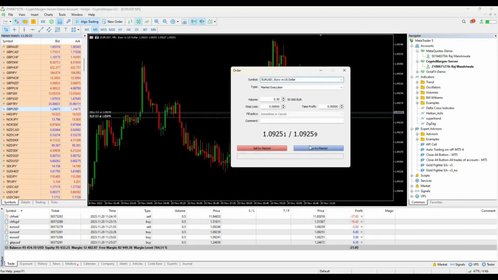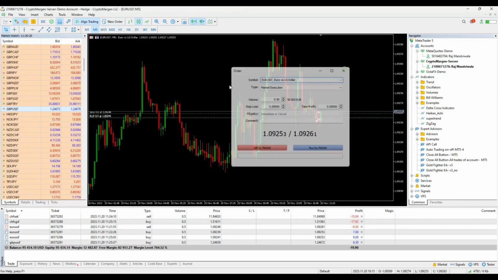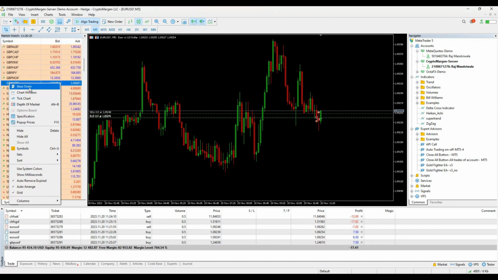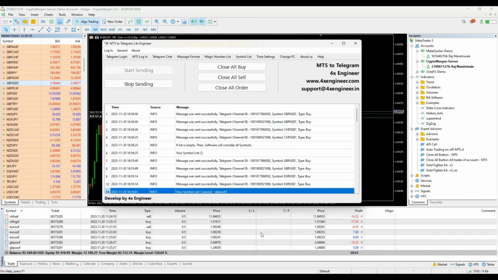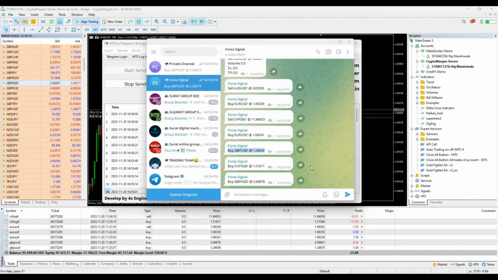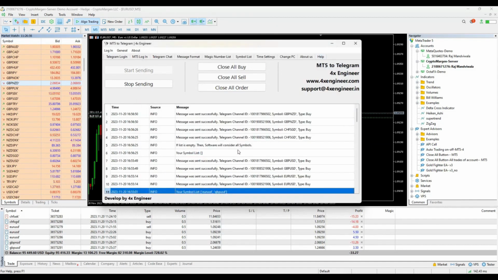your Telegram channel. As we have emptied the symbol list, we will receive notifications for any order placed in any symbol. You can see that we have received the notification for our order. This way, you can receive notifications for all MetaTrader 5 orders on your Telegram channel.